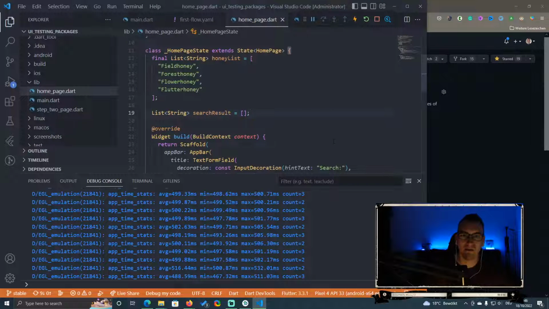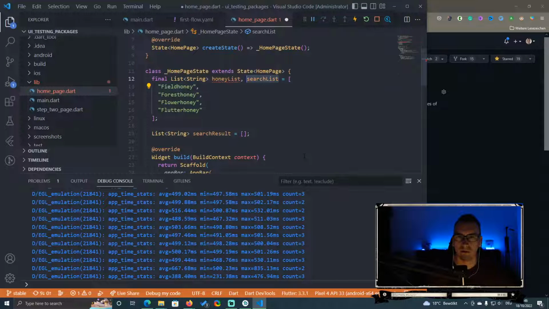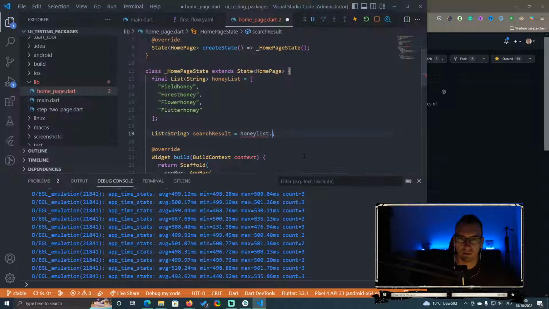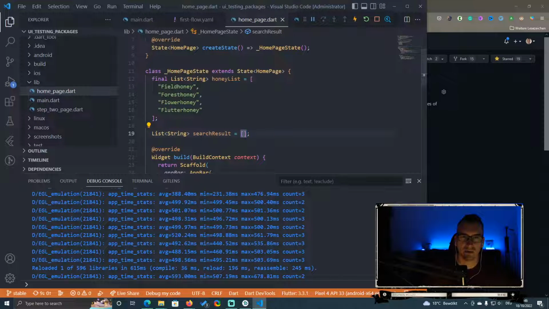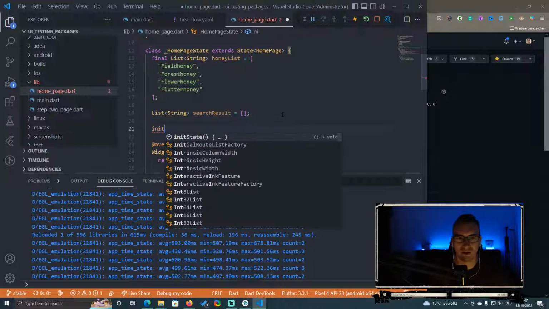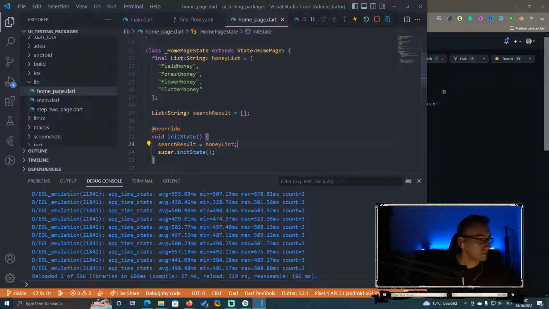Okay, back to my problem. I have an empty list. I would like to make that full. I can't do it here because we want to implement that in both. Can I do something like that? Search list? Nope. Honey list dot... no, that's not possible. How can I fulfill that? I would like to do that right at the beginning. Of course, it's a stateful widget, so we can say initState, and inside of here we have searchResult equals honeyList. Easy enough. Sorry for that.